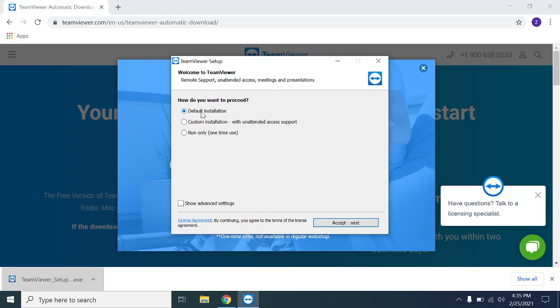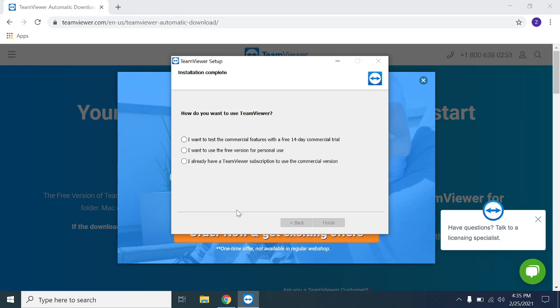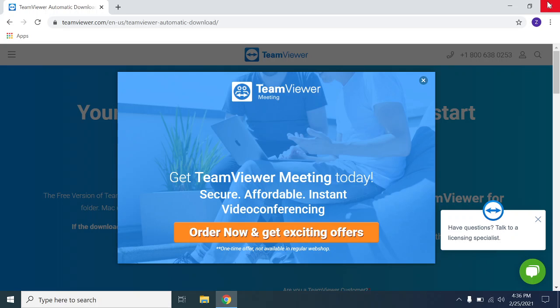Go ahead and click default installation and click accept next. We'll click yes on this prompt. We'll just wait for the install to finish here. Here we'll click on I want to use the free version for personal use and click finish. We'll go ahead and close out this browser.